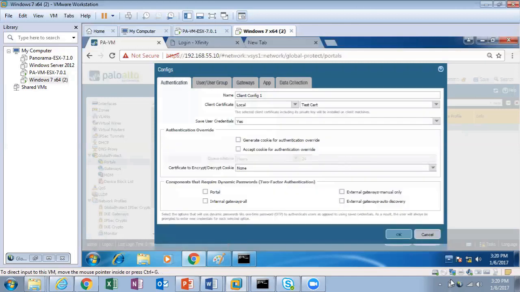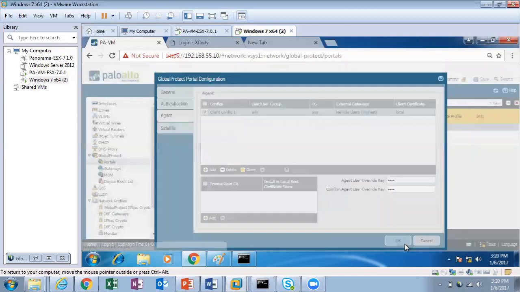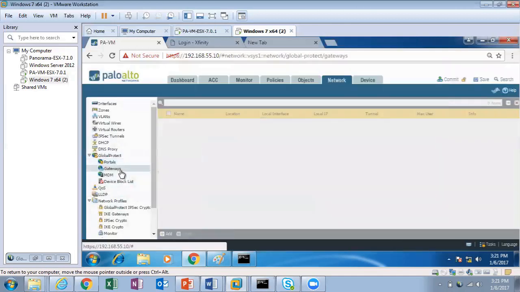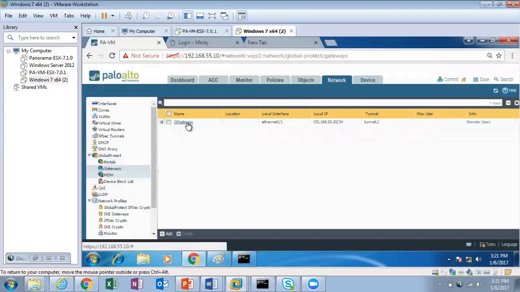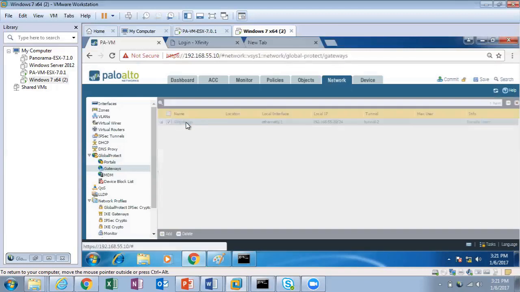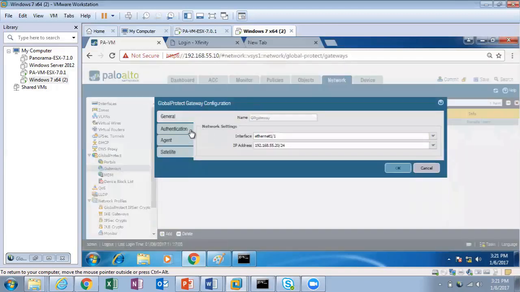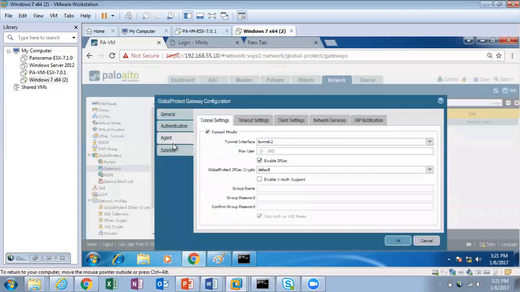Okay, so now I want to go ahead and look at the gateways. The GlobalProtect Gateway also is using local interface Ethernet 1/1, same IP, and I currently have it using tunnel.2. Again, I don't have to use tunnel.2, or I don't have to use a tunnel at all. I am choosing to. And when I go into the gateway and click on agent, the option for tunnel mode is a checkbox. If I want to use it, I'll check the box. If not, I won't check the box.